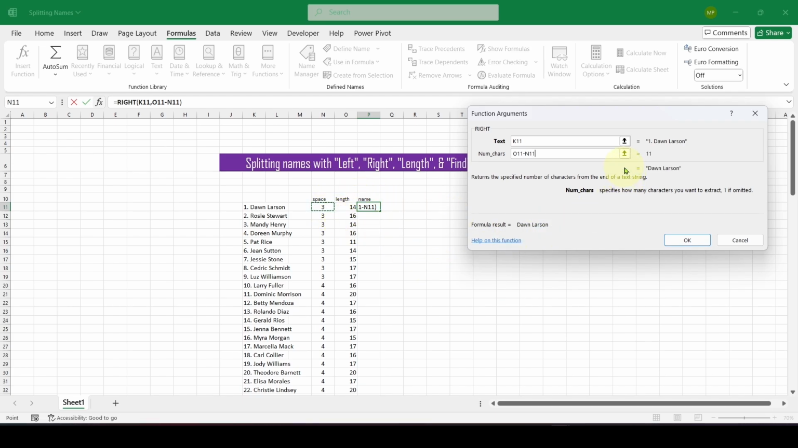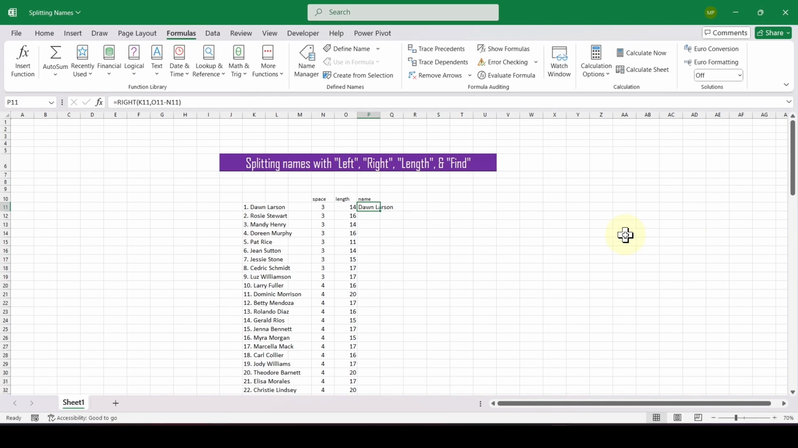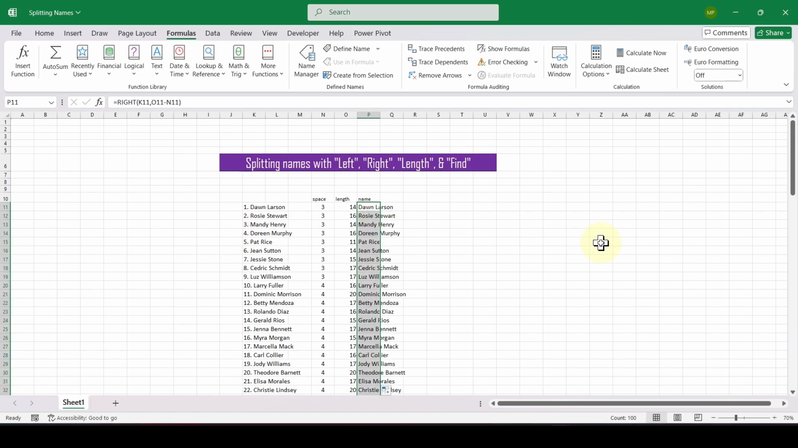As you can see by the sample answer, now we just have Don Larson as an answer, and now we can click OK, and I have the full name now. Now all I have to do is double click on the bottom right hand side of the cell to autofill, and now I have all of my names by themselves.